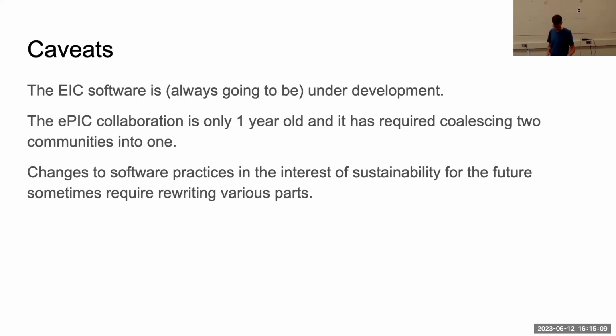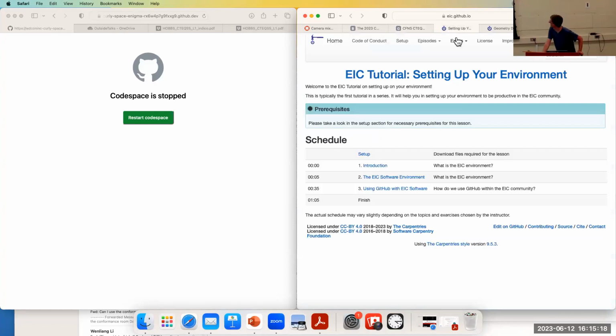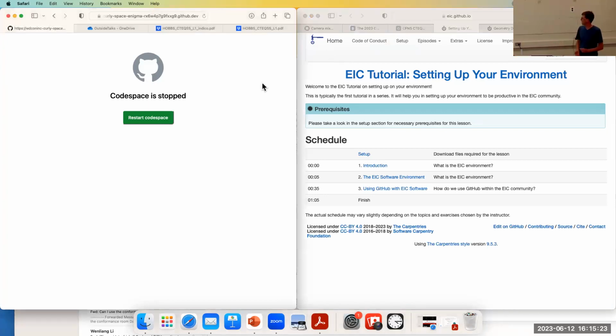So with those caveats, let's go and do some actual coding, or actual EIC work. I'm going to start by saying that some of you may be familiar with the EIC environment and may know that we use containers a lot. We use Singularity. You're welcome to use whatever you usually use to access the EIC software environment, even though I'm going to show a different way here in the interest of making sure that everyone can access it.